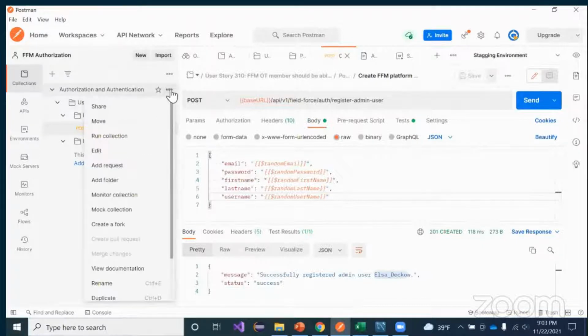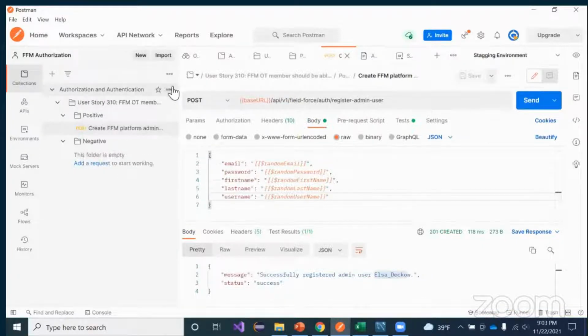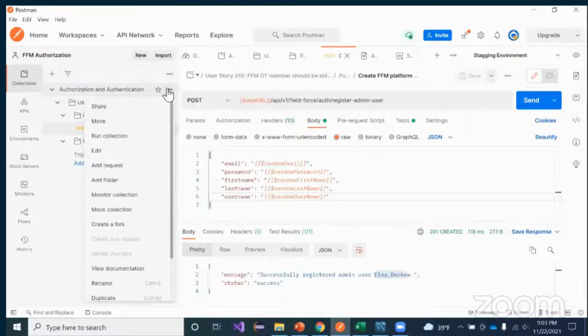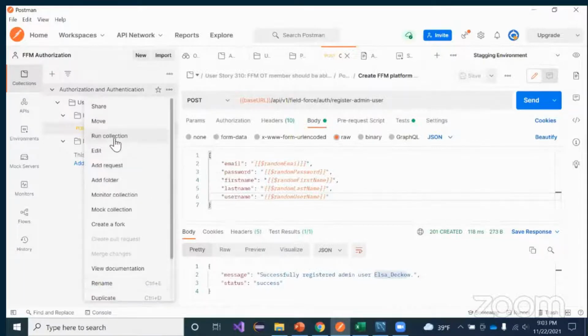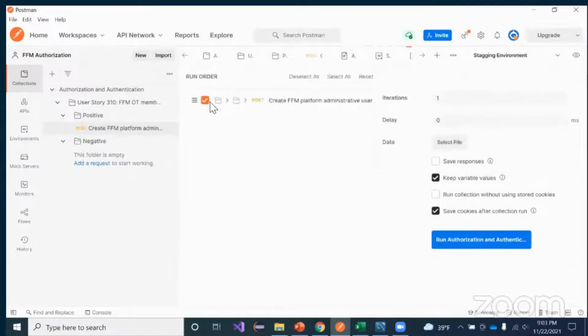Okay. Before doing the data-driven, let me just run the collection to show how we can run it. To run the collection, we click on these three dots near the collection name and click on run collection, and here we pick which request we want to run. The iteration means how many times we want to run it. If I put 3, that means I want to run it 3 times. The delay means after it runs once, we stop for a few seconds or milliseconds, and then run it again.